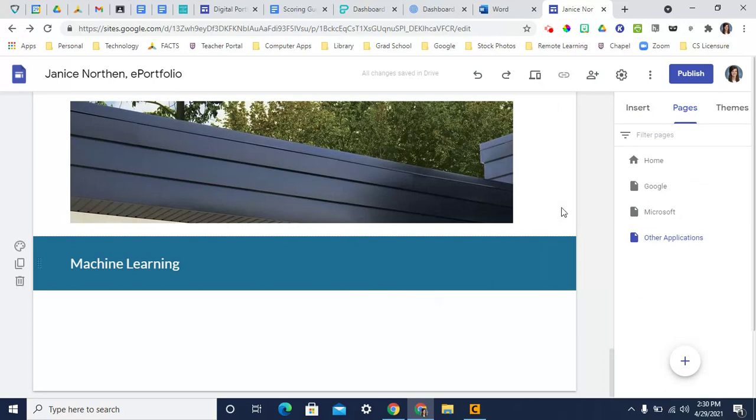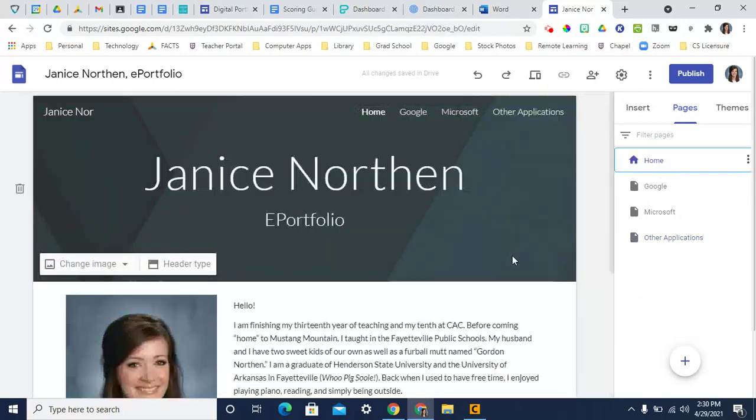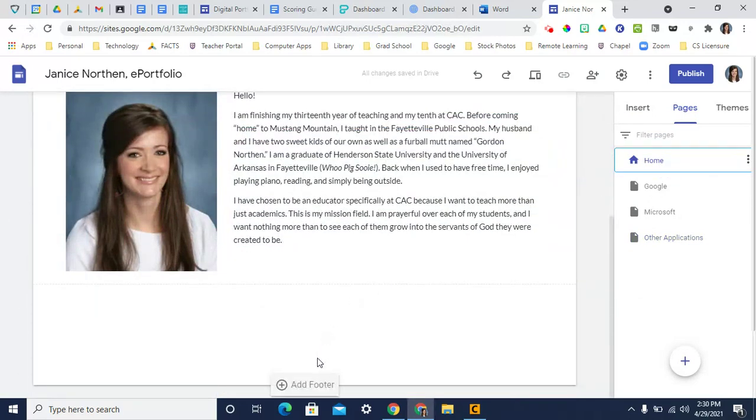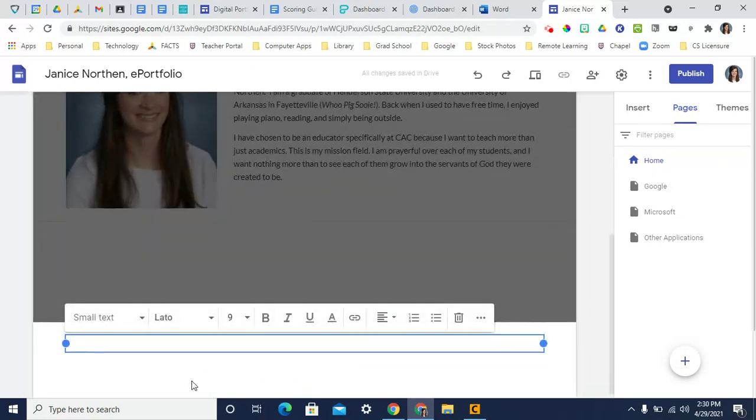We just have two more things to do. I'm going to go back to the home page, although you can do this from any page. And at the bottom, I'm going to click Add Footer. Down here for the footer, I want you to do something that says email me or contact me, anything like that. Type that out and then select it and click Insert Link.